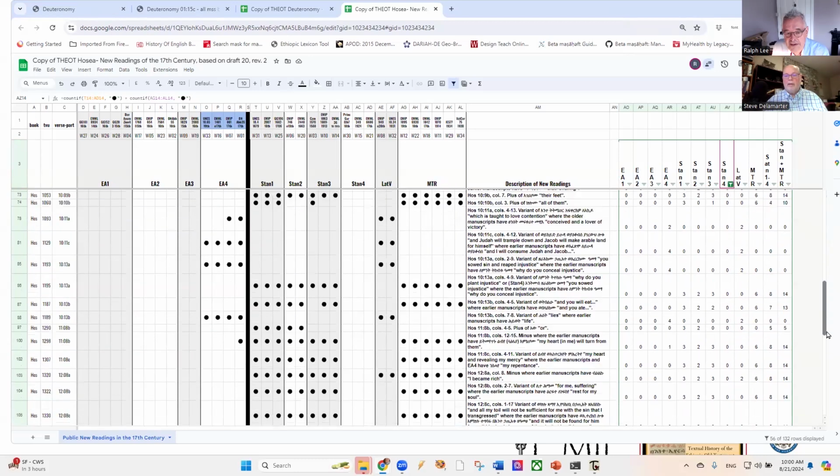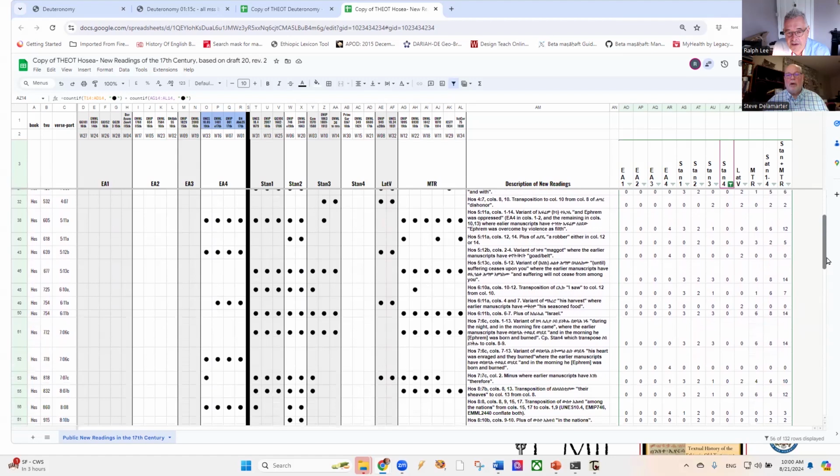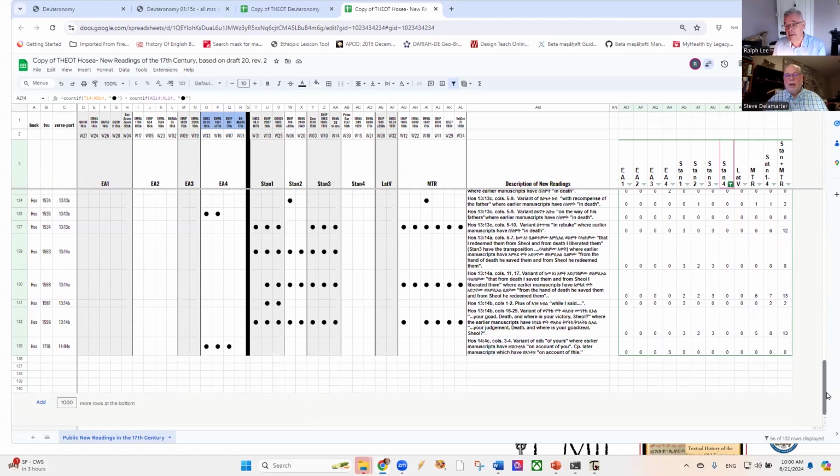Sorry, we're about to illustrate that. So as you can see now, Stan 4, the 3 columns have no dots at all in them, and we're seeing what happens in the other manuscripts. Fully 56. Yeah. Sorry, Steve.